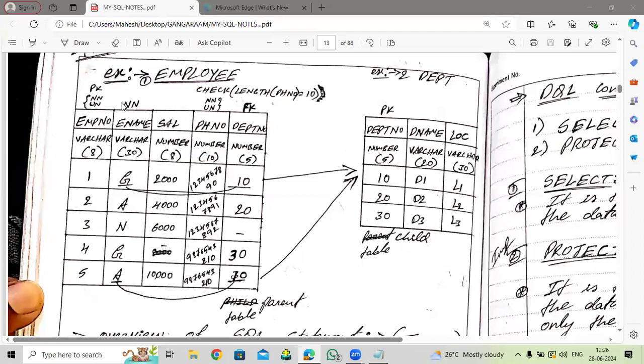Employee number will be the leader of this table. That means this employee number column can represent the entire table. So we are done with primary key. Clear with primary key? Yes, sir. Very good. Now coming to foreign key. See, I have written it wrong here. It is not PK, it is FK. And here I have written FK, it is PK. I have to change this.